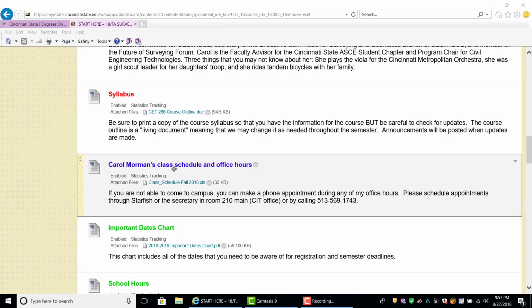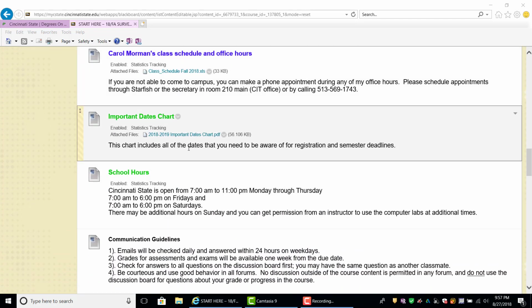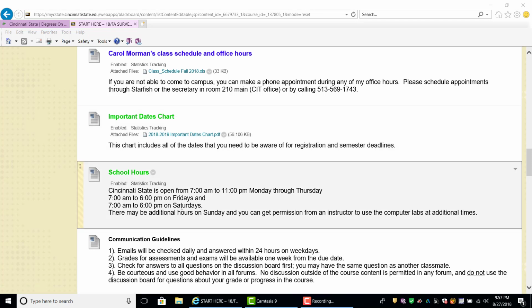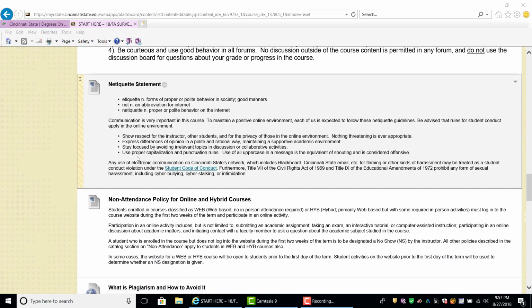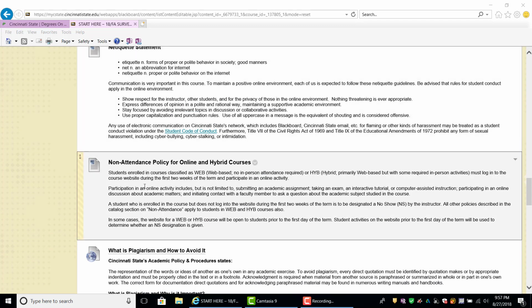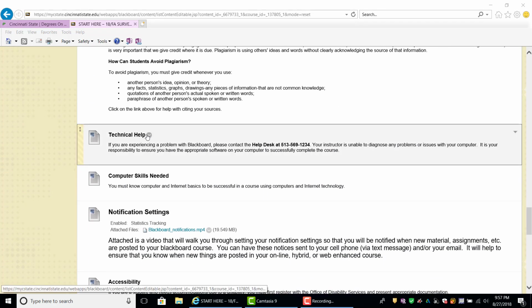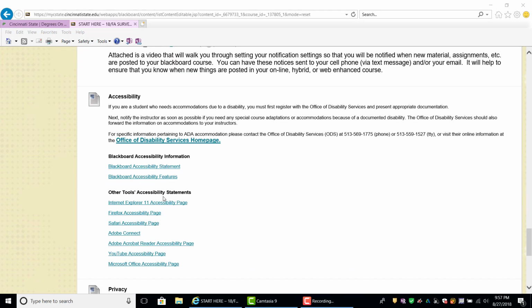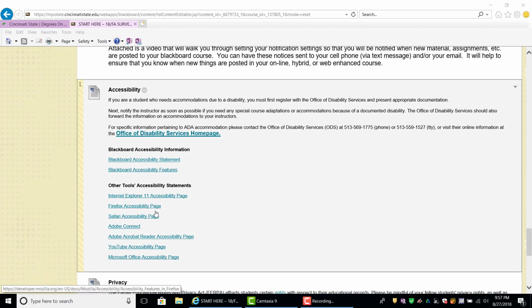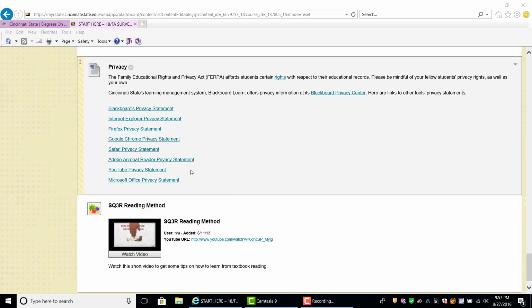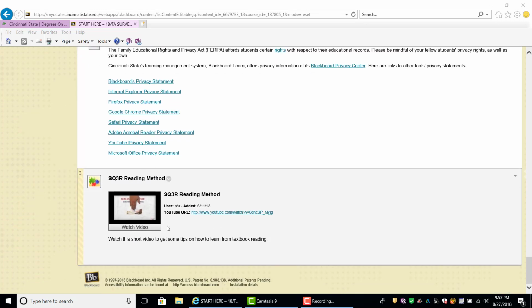Then back in the course, I've got my office hours, important dates chart for the college, and this includes registration dates, financial aid dates, several other dates that you might want to know. So this is another good one to print. The school hours, communication deadlines, again, netiquette statement, attendance policies, plagiarism is all listed on here. Accessibility, you can go through this information, and then privacy statements.